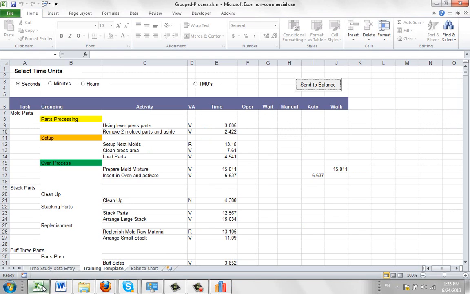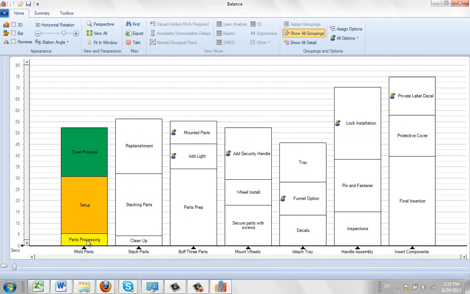So whatever you have in the hierarchy here, so here's mold parts, which is the task, parts processing, setup, and oven process, is now showing up over here. Parts processing, setup, and oven processing under the mold parts task. So we can continue to do that with the next station here.